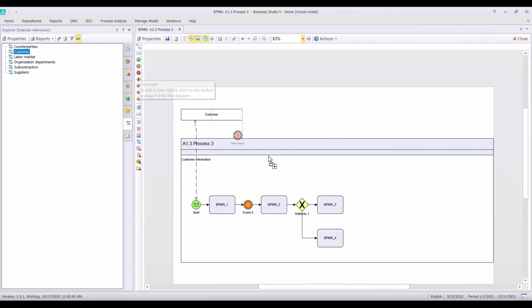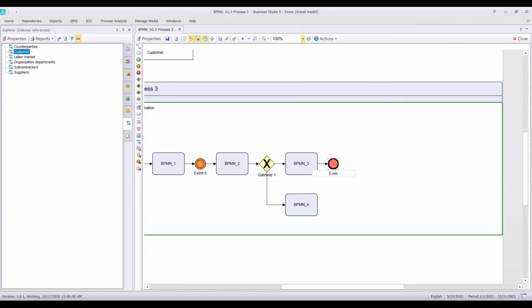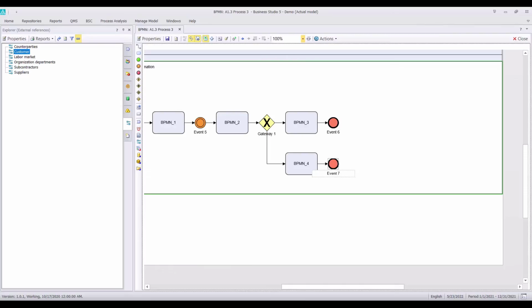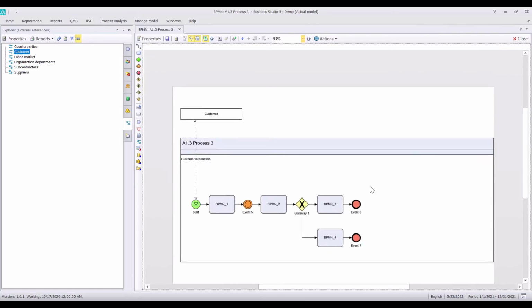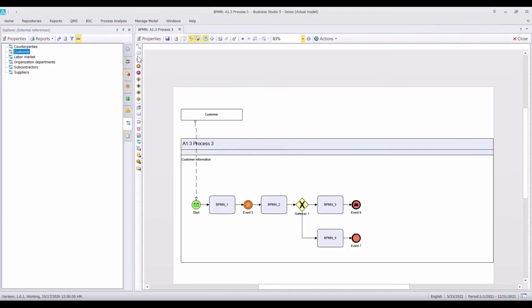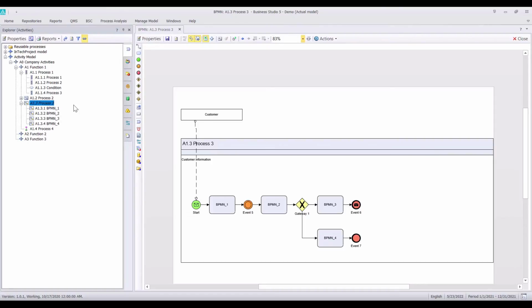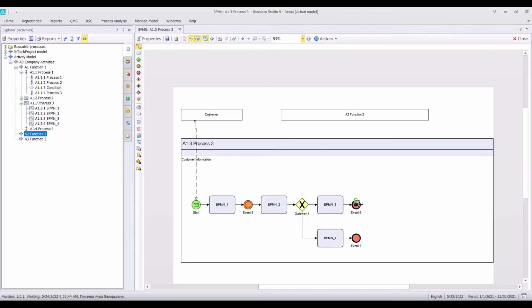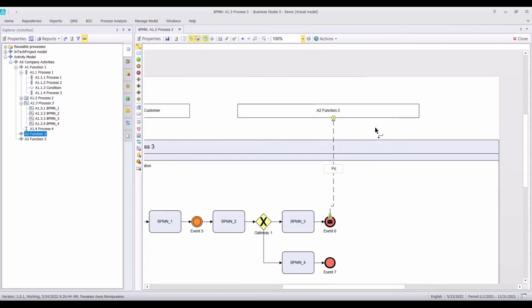Now, end events can be added. Trigger types can also be selected for end events. Let's suppose that after the occurrence of the event, a message is to be sent to an external process. Then the event itself will be of a throwing type, not catching, as in the case of a start event. Let's name the message flow.